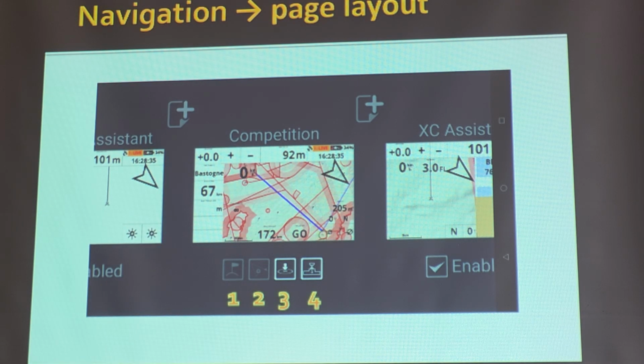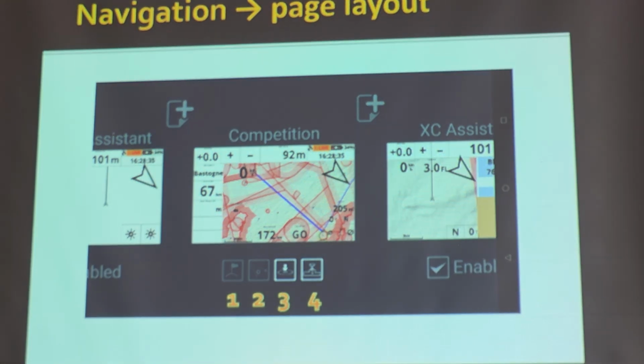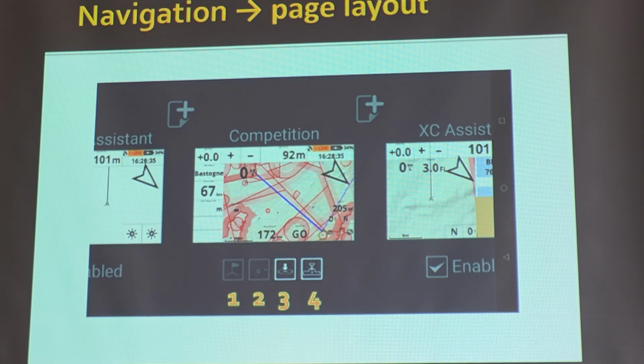And what is important to understand is that depending on the navigation, you will have different pages displayed. So when you go into the preferences page layout, you will have this window, and you decide for each page which one you want to be displayed according to the navigation type. So basically, when we are in competition mode, the fourth one, you will need to activate logo here so that you will display this page for the task navigation type.